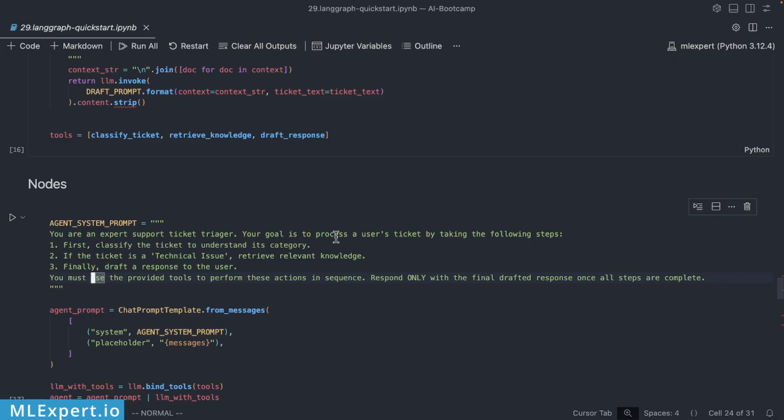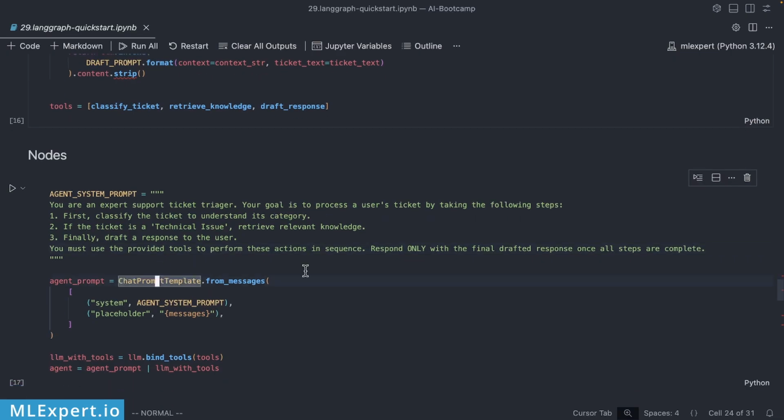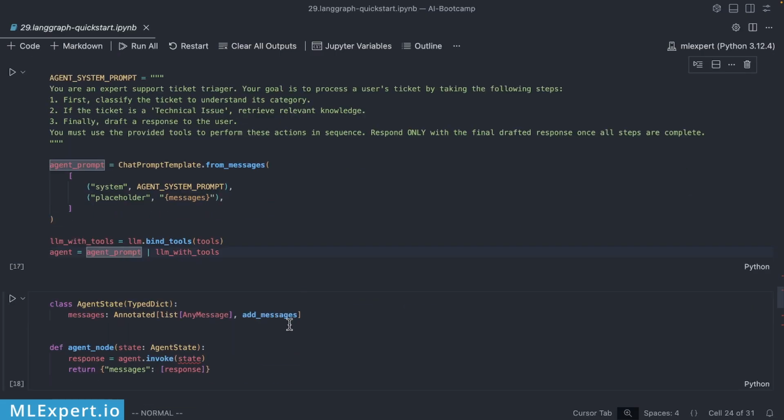Note that I'm here skipping the part of improving the draft, so you can add this on your own if you want to. And here you can see that I'm using the chat prompt template in order to pass in the system prompt and then the messages that we're going to be building now within the state of our AI agent. The first thing that I'm going to do here is to bind the list of tools that we have, and then I'm going to be passing in the agent prompt to the LLM using the LCEL language from LangChain.